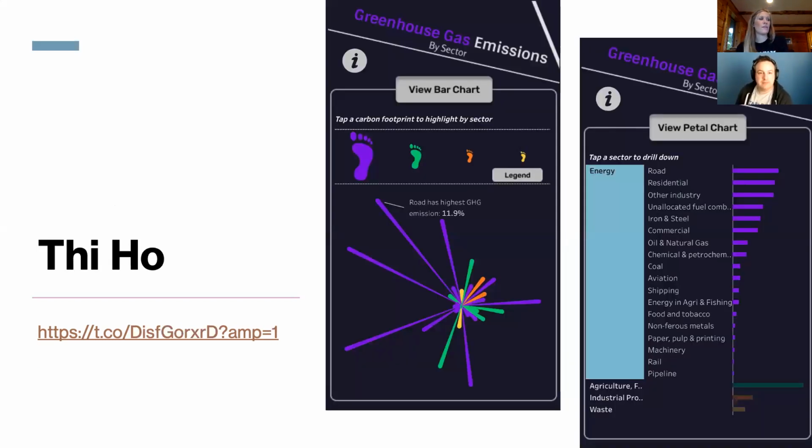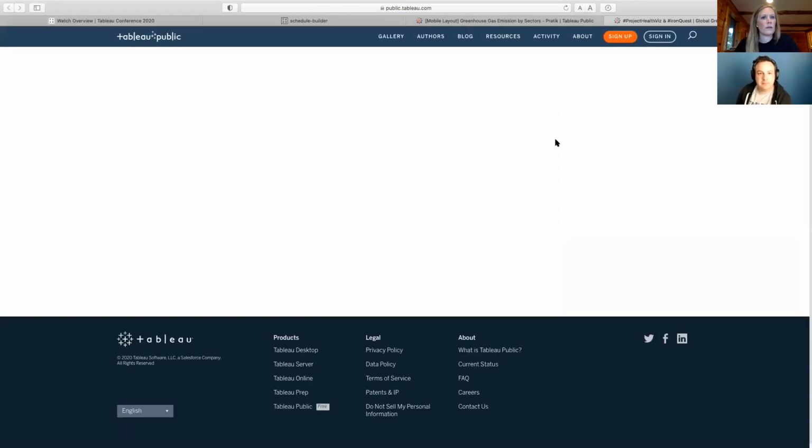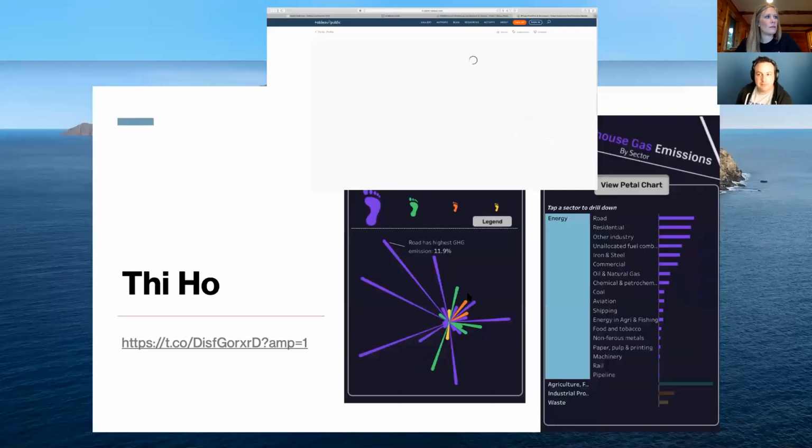So here we have one for C, and I think this is another mobile design one, which is kind of cool. Let me see if I can pull hers up, because I think the mobile ones are really cool to see.